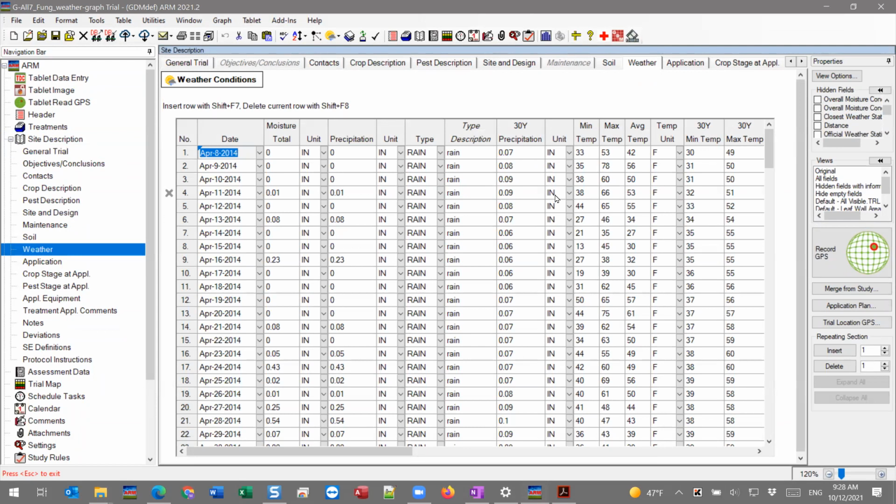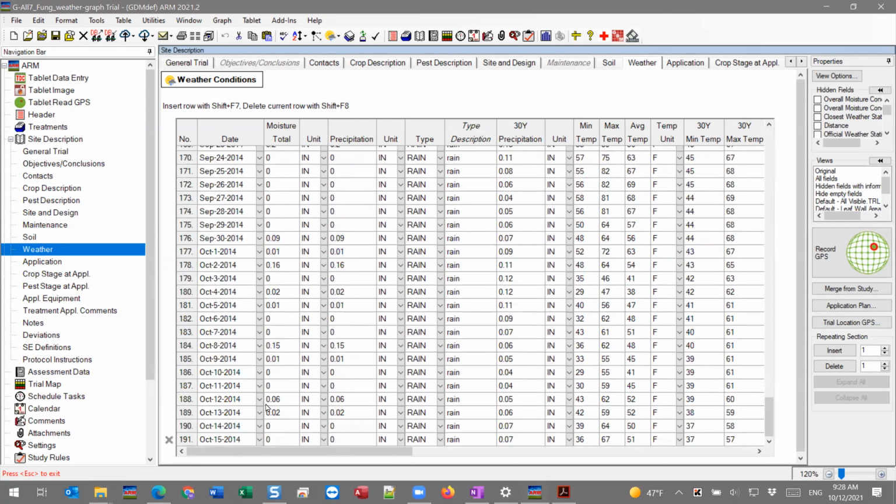A little bit more extensive. I've got data from April all the way till October. So we got a lot of data here that's been imported. And so we really want to be able to maybe visualize this information, kind of get a sense of what happened weather-wise in this trial while everything was going on with this trial.